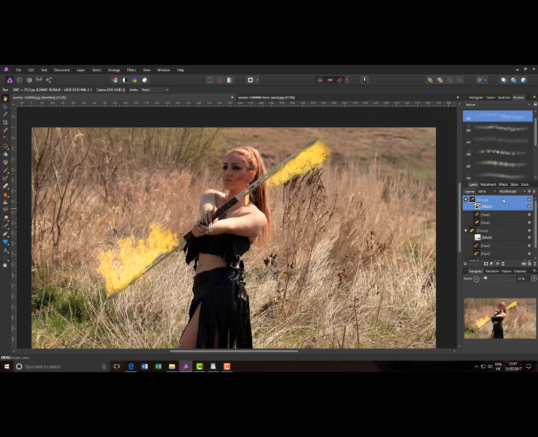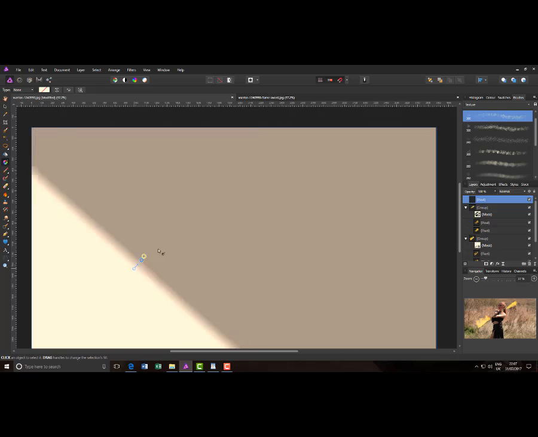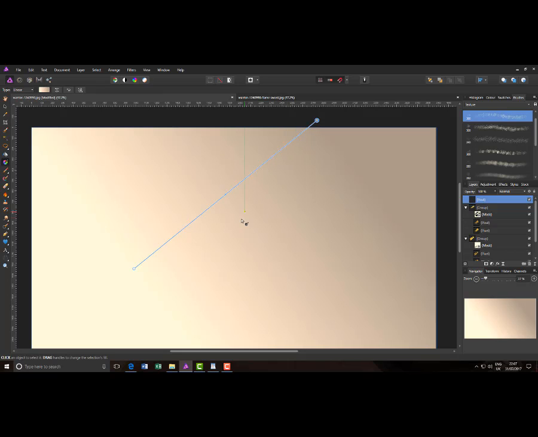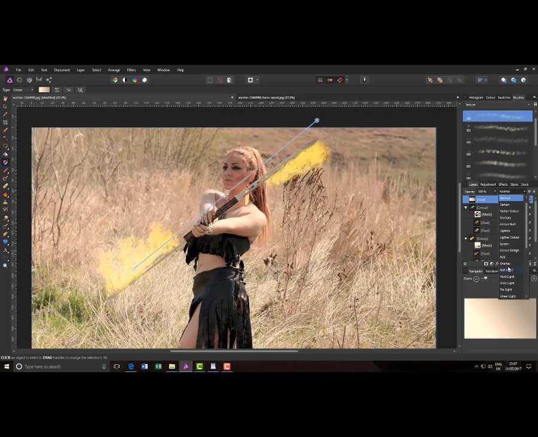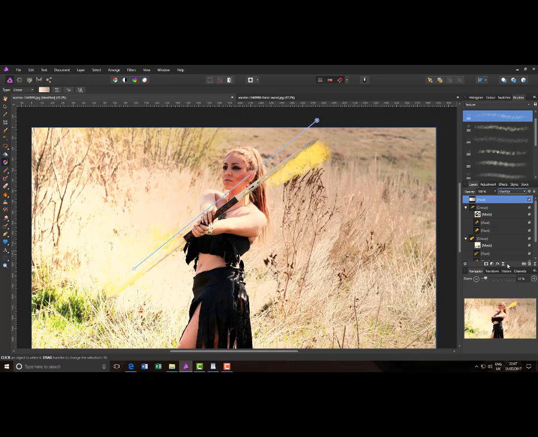So what I'm going to do now is click on the top layer and add a new pixel layer, and to this I'm going to add a gradient. So I'll click on the gradient tool, and I want to come from the middle of the flames to somewhere either outside the picture but quite away from where this lady's face is. And then I'm going to change the blending mode to overlay.